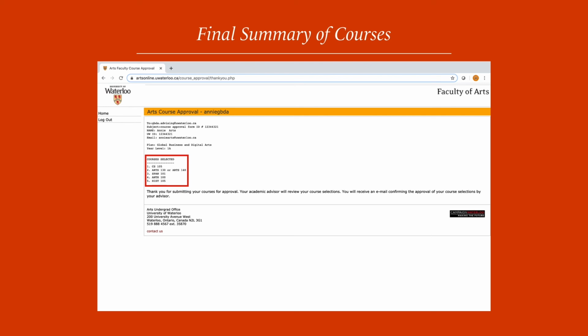Completing this form will also allow you to start connecting with your advisor. We are always here to help you with your academic needs.